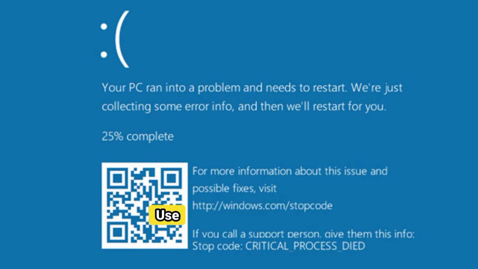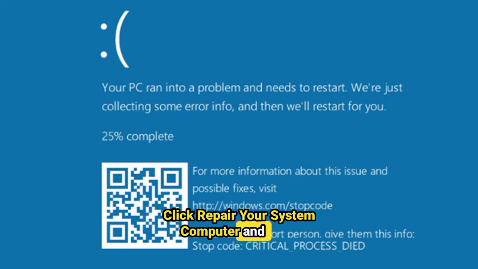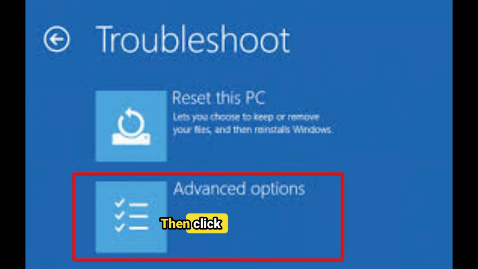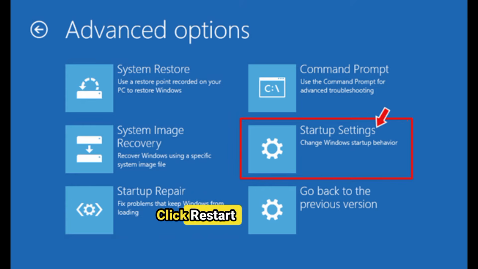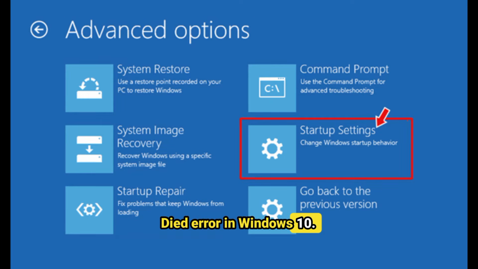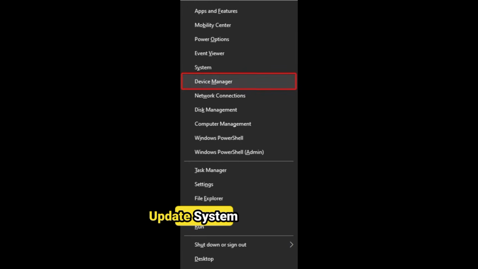A. Use USB installation media to boot your system. B. Click Repair your computer and click Troubleshoot. C. On the next prompt, click Advanced Options. Then click Startup Settings. Click Restart and press F4 to enable safe mode. Once you enter safe mode, proceed with the given methods to fix the critical process died error in Windows 10.